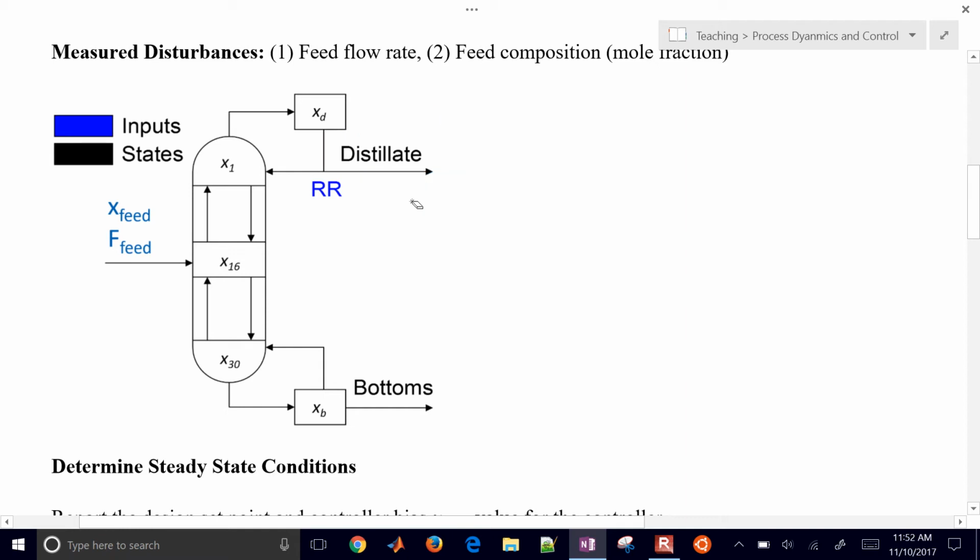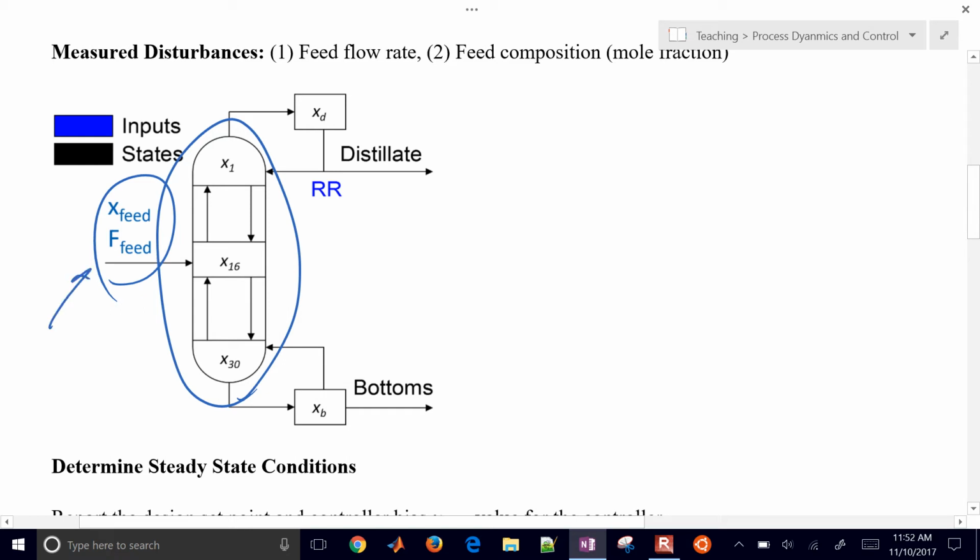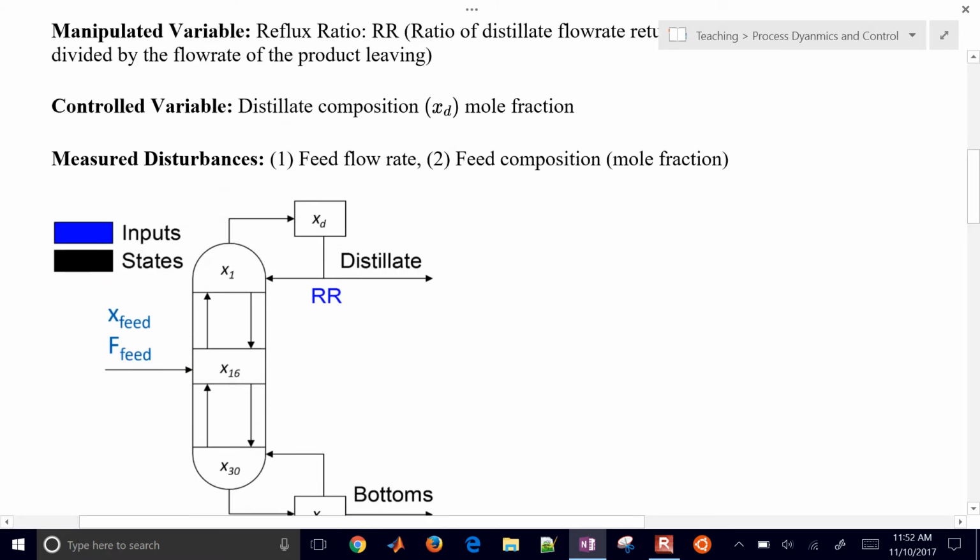Okay, in this model we have 30 trays in this column, and we have things that we can adjust like the reflux ratio, and we also have disturbances. The feed composition and the feed flow rate are disturbances, and even given those disturbances we're going to try to maintain at a certain set point. We also might want to change the set point.